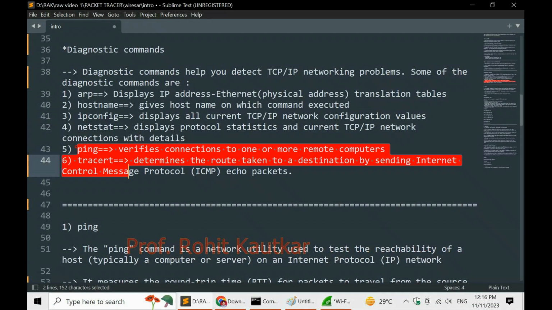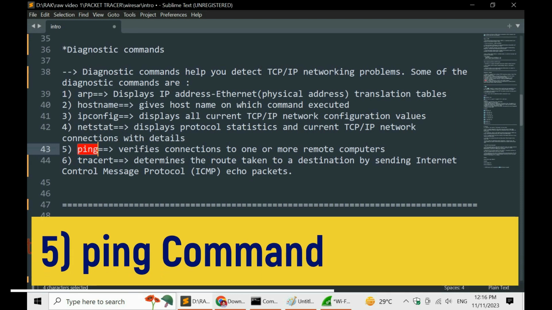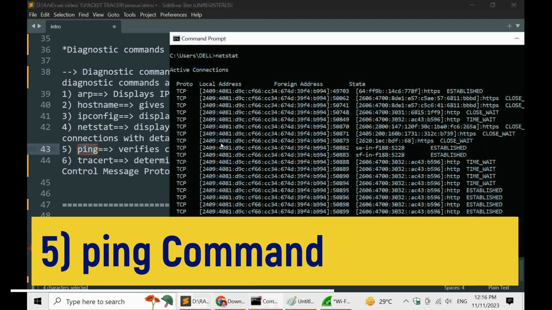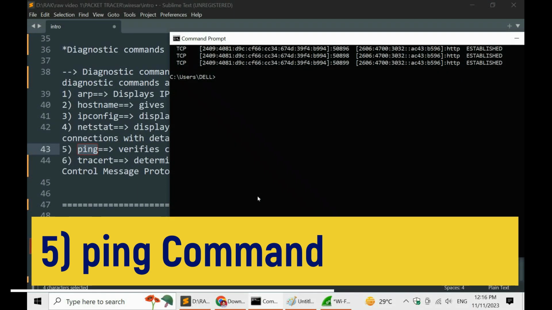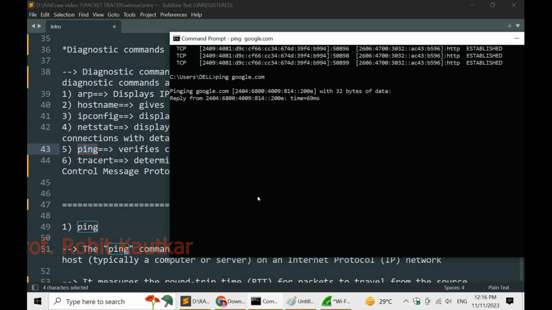Then at last we have these two commands, ping and tracert, which we will see in more detail, but I am going to give an overview here. The ping command is basically used for verifying whether the destination host is reachable or not. So simply you may test it like ping and whatever destination you want to test, like I want to test google.com, hit enter.